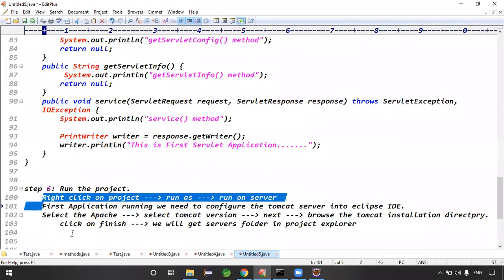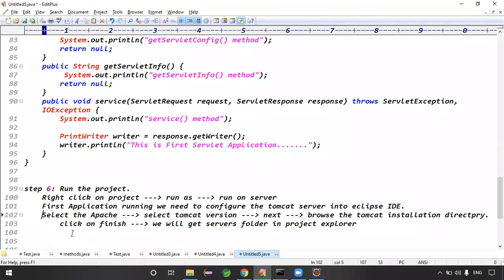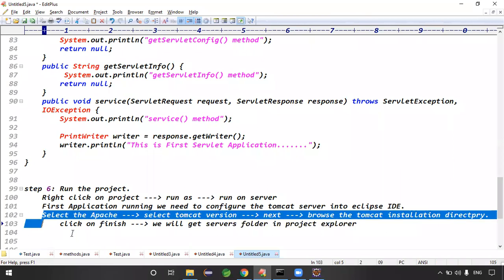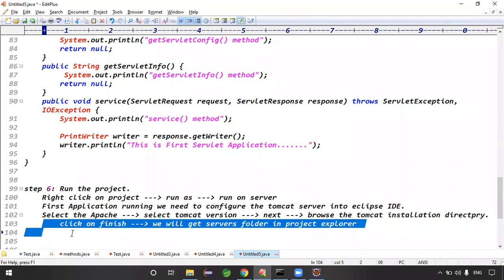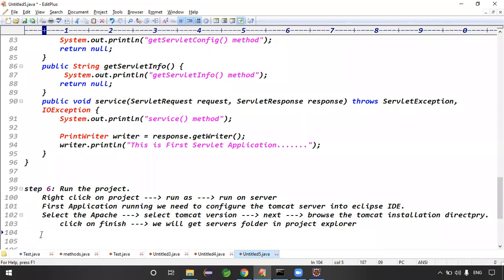Right click on the project, run as, run on server. First application running, we need to configure the server in Eclipse IDE. Select the Apache, select the Tomcat version, click on next, browse the installation directory, click on finish. We will get the servers folder in the Project Explorer, right? Exactly. Yes, but in some cases we'll get the message ports are invalid.